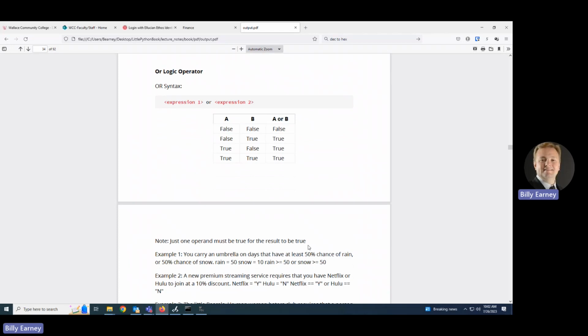Now let's move on to the OR operator. We've got the AND. Remember, we just talked about the AND operator. There's also the OR operator. It looks exactly like the AND operator, the syntax, except that we have the OR here in the middle. For the logic, the truth table for an OR looks like the following.